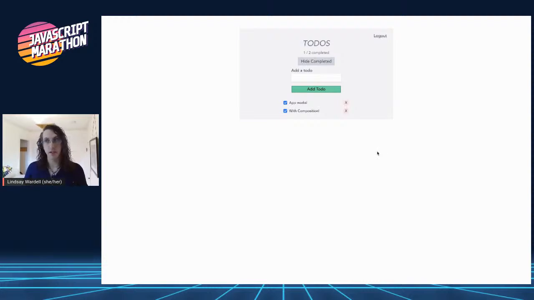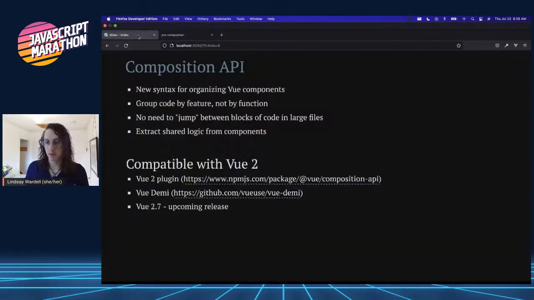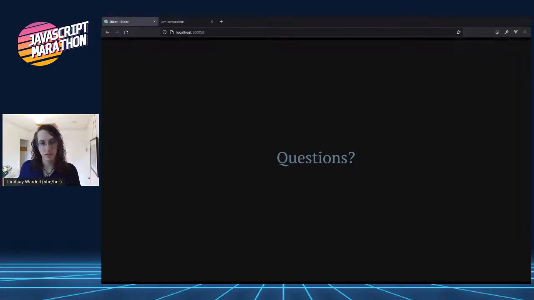So yeah, that is my guide today to migrating an app from Vue Options API to the Composition API. Are there any other questions at this point that you would like to ask? Got a few more minutes left, so if anyone has any questions, I'm happy to answer them.